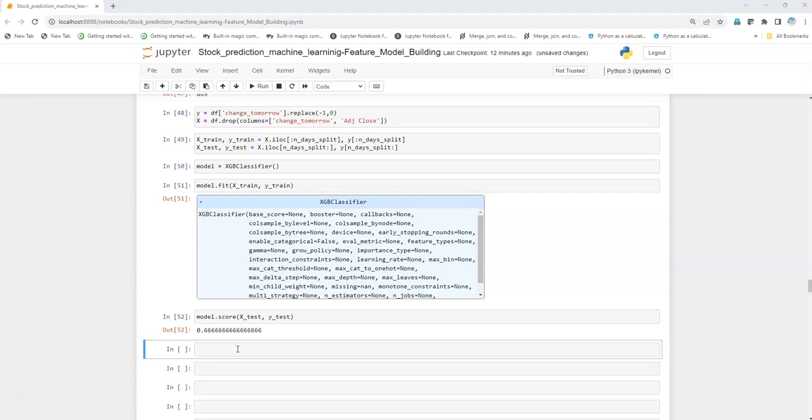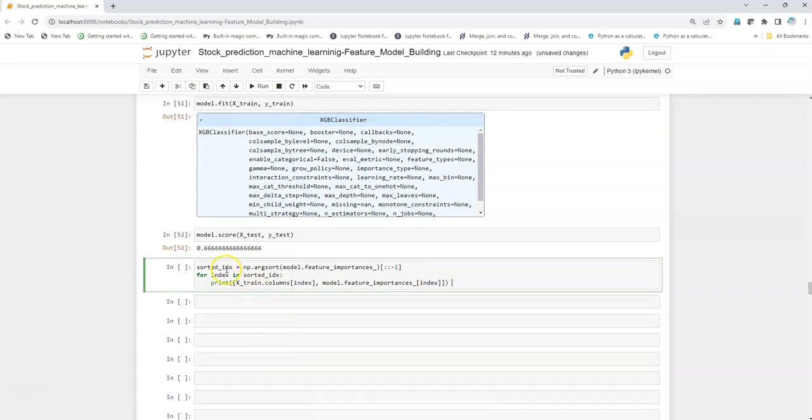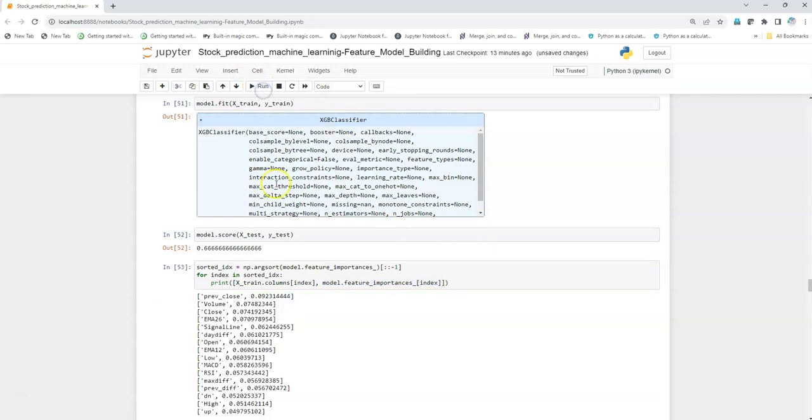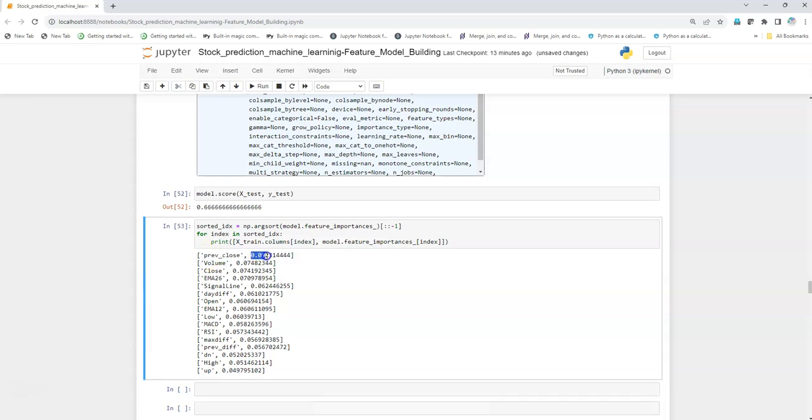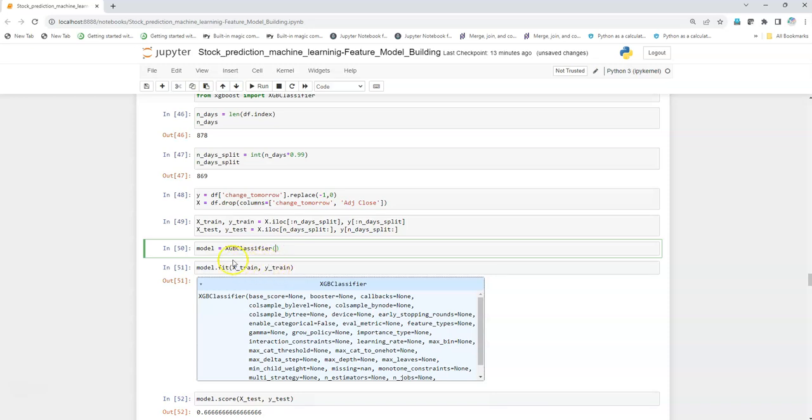Now I'm going to create a function where I sort the features based on the importance score given by the model for each feature. I'm going to reverse the order, because it sorts from low to high but I want high to low. Then I am going to print each column name along with its importance value. Let's execute this, and I get that previous close has the highest importance, around 9%, followed by volume, close, EMA indicator, signal line, and so on. This is how we can find which feature has the highest importance, and we can do further feature engineering and hyperparameter tuning for our model by changing the hyperparameters in this class.